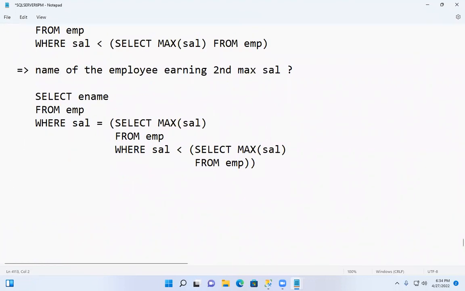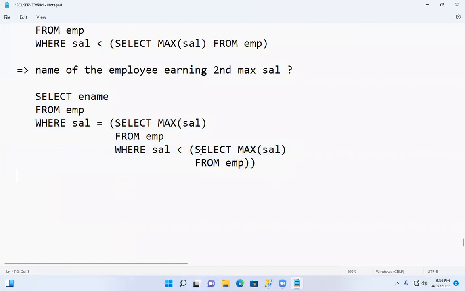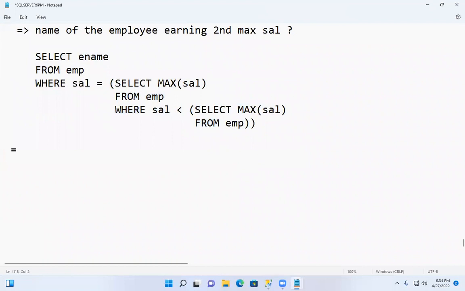In all these statements, what is the outer query? The outer query is select, and the inner query is also select. In all these examples you wrote subqueries in the select statement. But we can write subqueries in the update command, in the delete command, and in the insert command. Wherever you want, you can write subqueries.